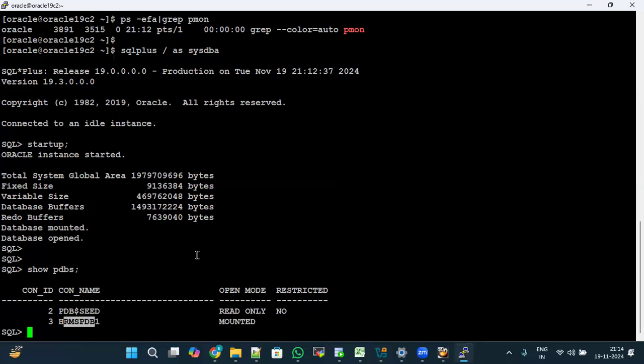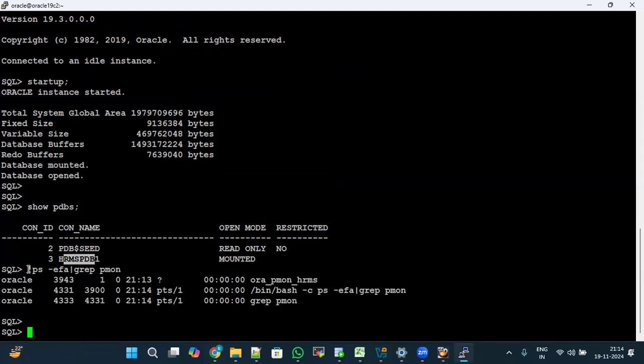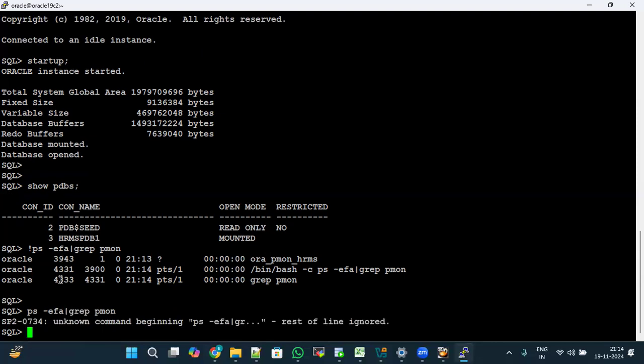At the SQL prompt, if you want to run any OS level command, you can use it like this: ! ps -efa | grep pmon. Without the exclamation mark, if you run an OS level command at the DB level, it throws an error, unknown command. If you want to execute an OS level command at the SQL prompt, you have to use the exclamation mark, then run the OS level command.